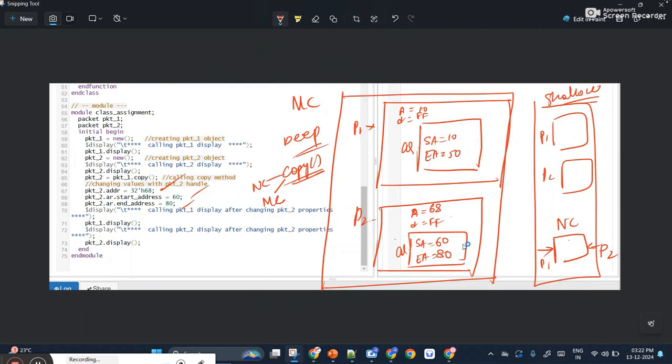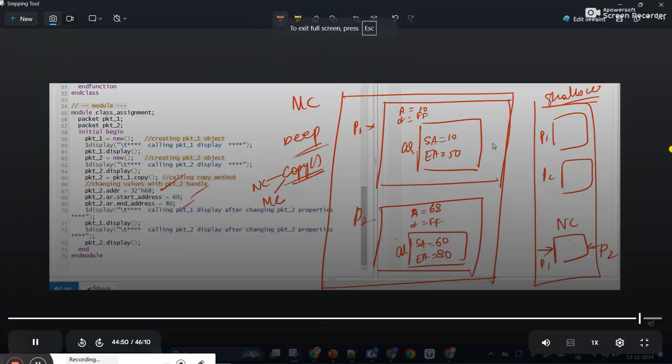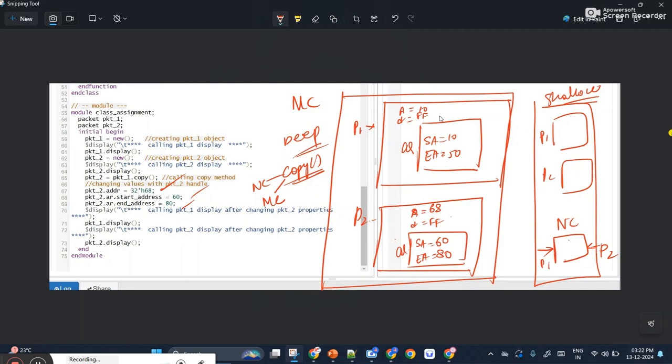The diagram is 100% important. They give you the code, and you just have to enter the values here. Now p2.ar, inside that 60. Substitute those values here and tell the output. If you don't know this diagram, predicting the output becomes so difficult. But if you draw this diagram, it is dead easy.